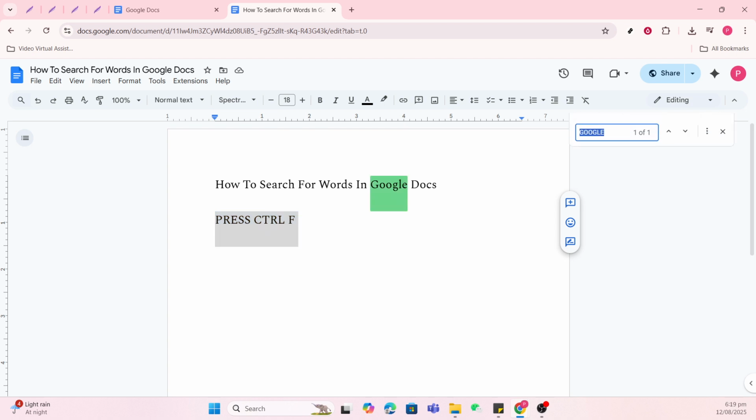As soon as you do this, look to the top right corner of the Google Docs window. A small search box will appear. In the search box, type the word or phrase you're looking for. Once you start typing, all instances of your search term will be highlighted throughout the document, making it super easy to spot what you're looking for.